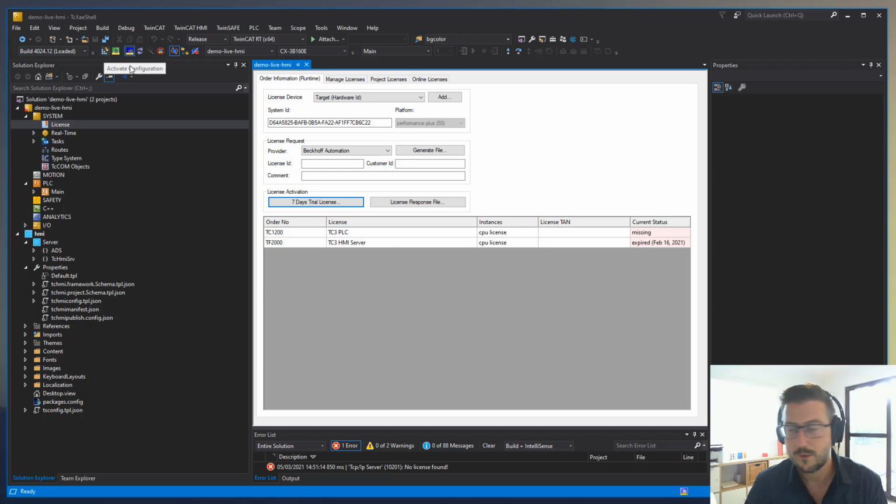The other thing I'm going to do is just make this go live on the IPC too. So I'm just going to do activate configuration. You can see the licenses have already updated themselves.